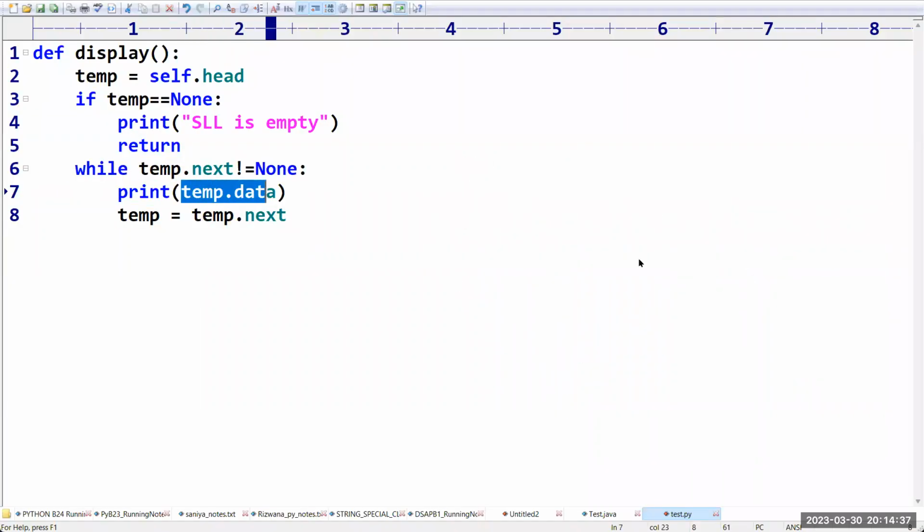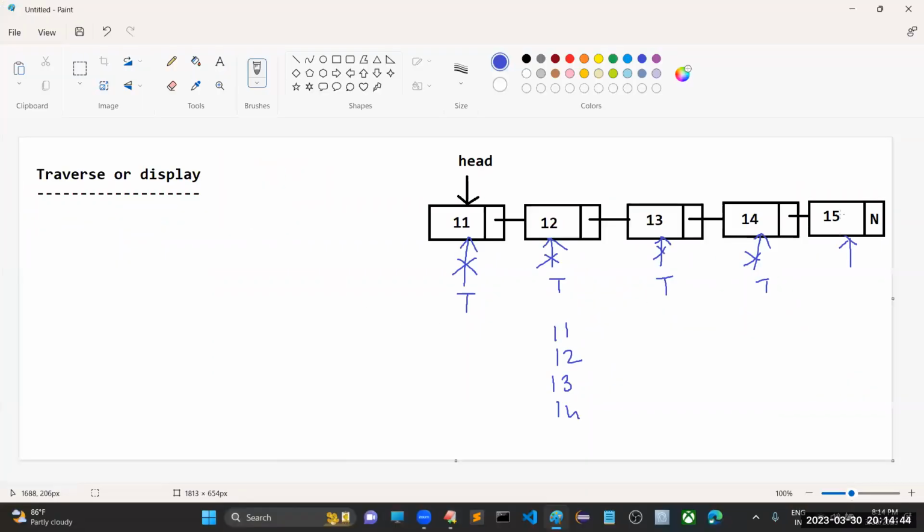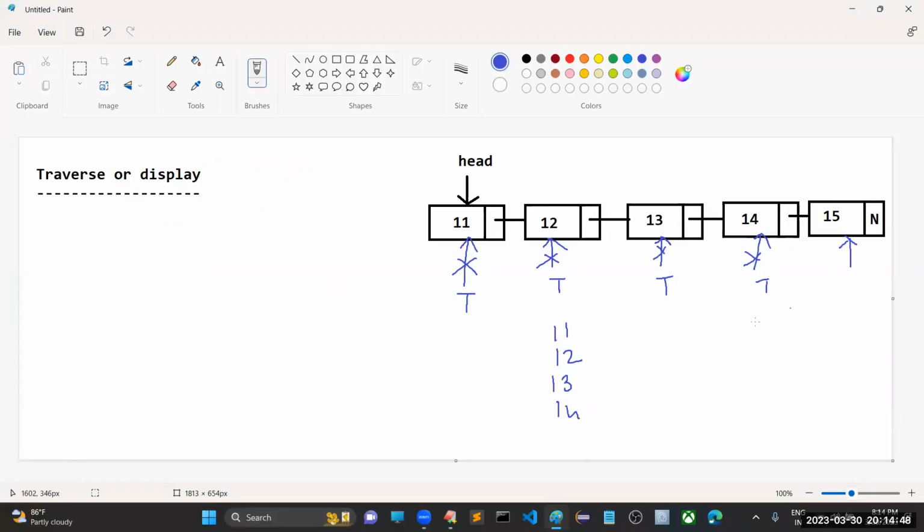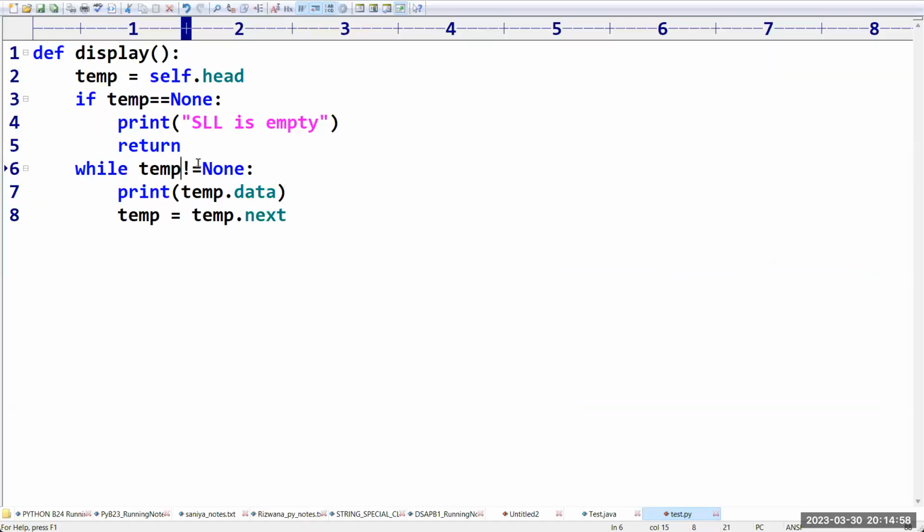Sir, have you observed? Is it possible to get this data? No. That's why what I will do is check temp is not equal to none. Sir, is this field available? Yes, it is available, so it will print the data 15. Next, temp goes to next, that means temp will be pointing to none. Sir, is temp not equal to none? No, temp is equal to none. Then it will come out of this.